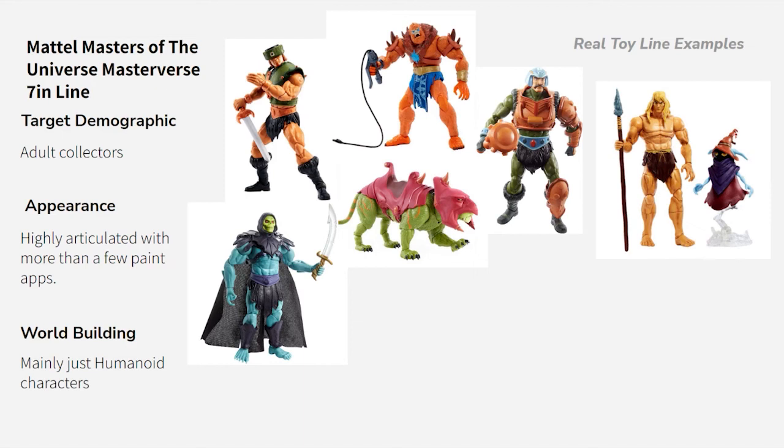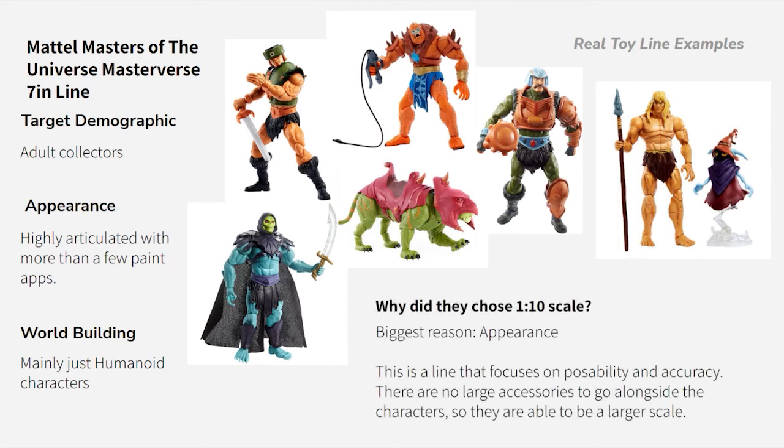World building, mainly just humanoid characters. So far, there's Battle Cat. That isn't a humanoid. Technically, not all of them are humans. So, because of that, they chose a 1/10th scale. The biggest reason is because the appearance is the most important factor that plays into this toy line.